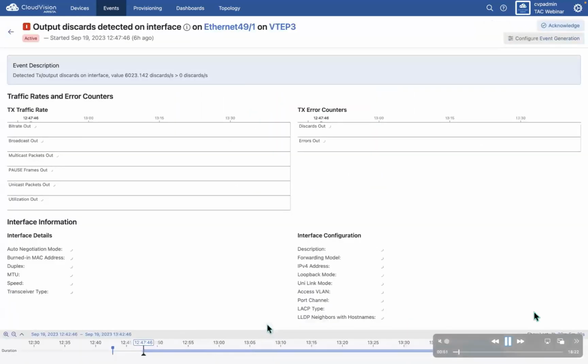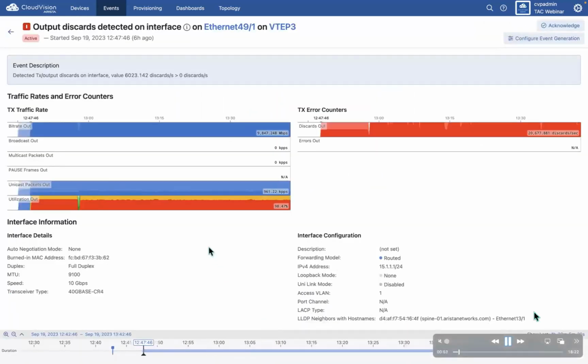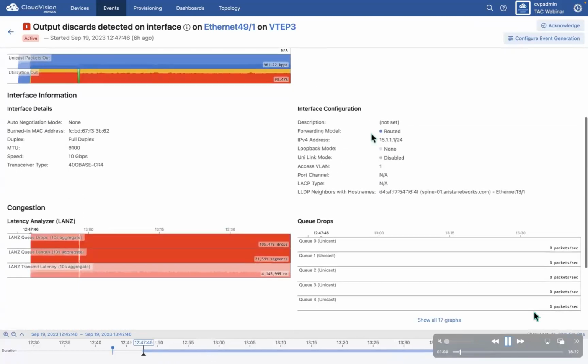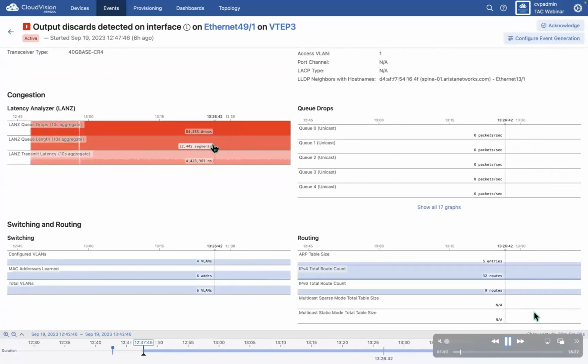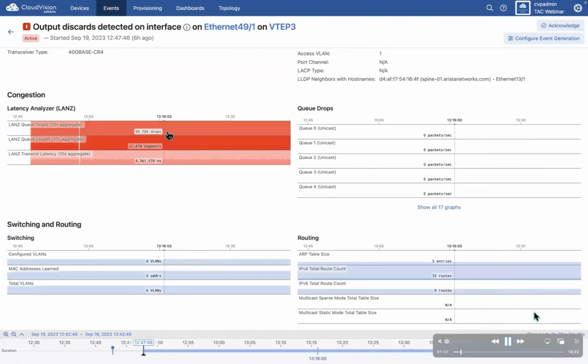On expanding this event, I can see that my spine link is being heavily utilized. And if you look a little above, it's also currently dropping traffic. Coming a little bit down, if I look at my LANZ data, it is also reporting high packet buffering and drops, which is likely due to congestion.